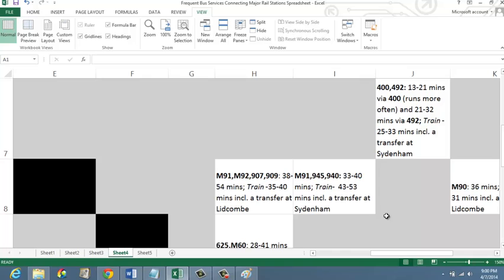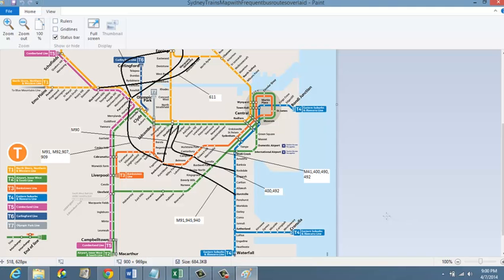Now, train trips take anywhere from 25 to 33 minutes, including a transfer at Sydenham Station. And I put here bus 400 runs more often, so most of the buses you'll see running between Campsie and Rockdale will be 400 buses, and only a few of them will be 492. So most of the bus trips will be these shorter 13 to 21 minutes. And at the low end, that's significantly shorter than the train trip, which also includes a transfer at Sydenham Station. So on the map, if you had to go by train, you have to go here to Sydenham Station, then transfer to this line and take it to Rockdale.